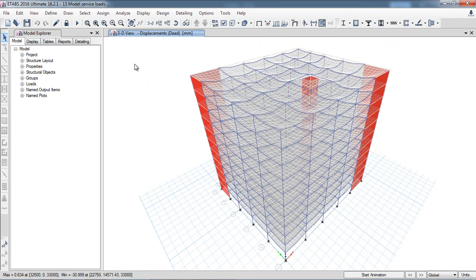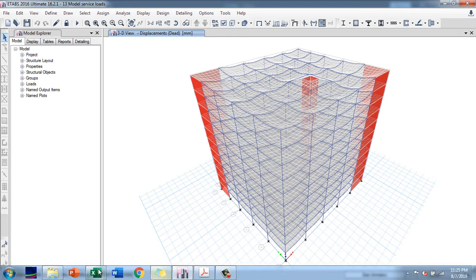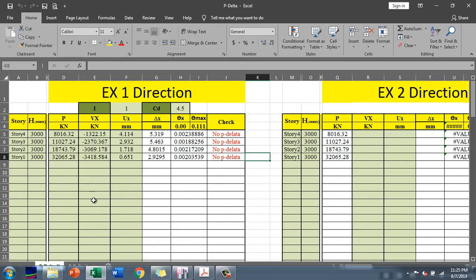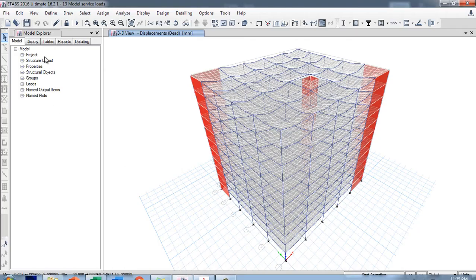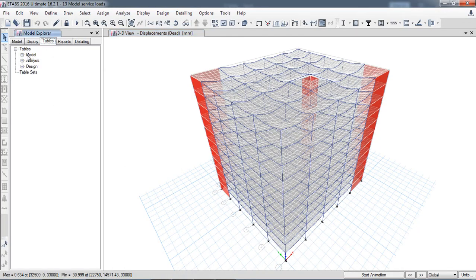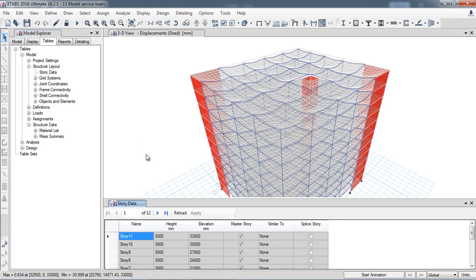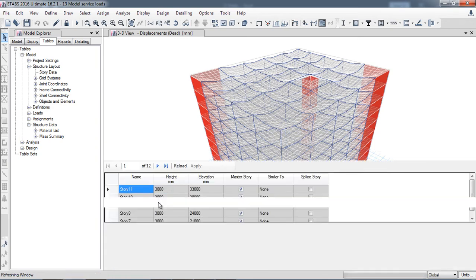Now, for applying the P delta check, first of all, I need the story data information. For that, I will go to tables, model, structure data, structure layout, story data. Here double click. Here you will get all the information of the stories.